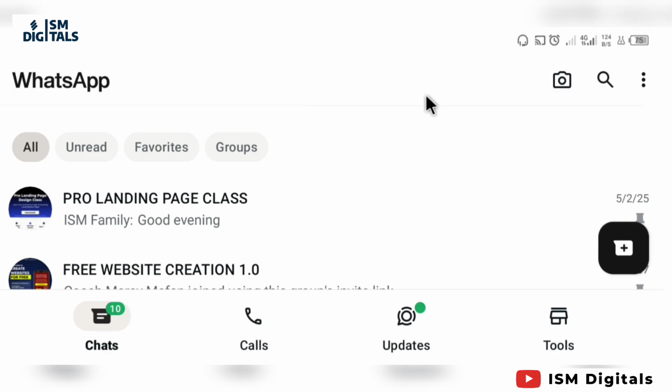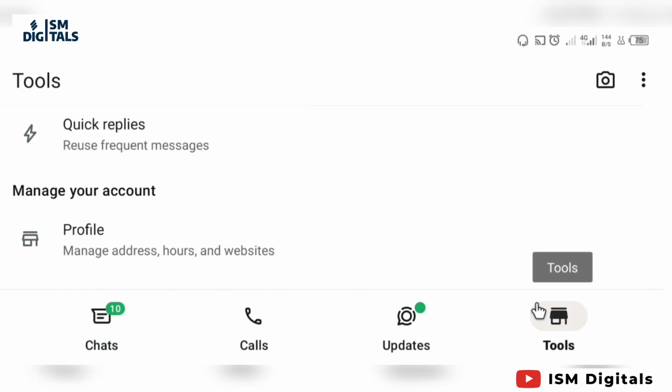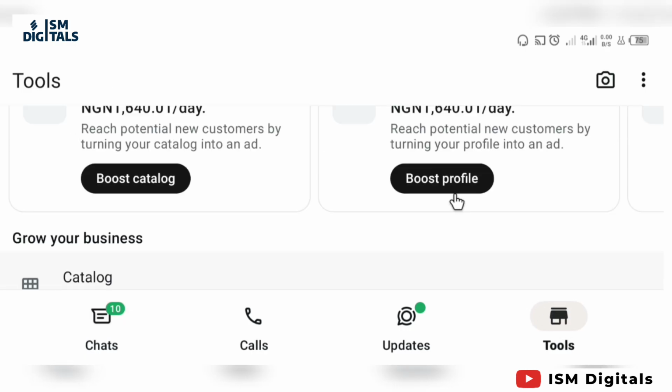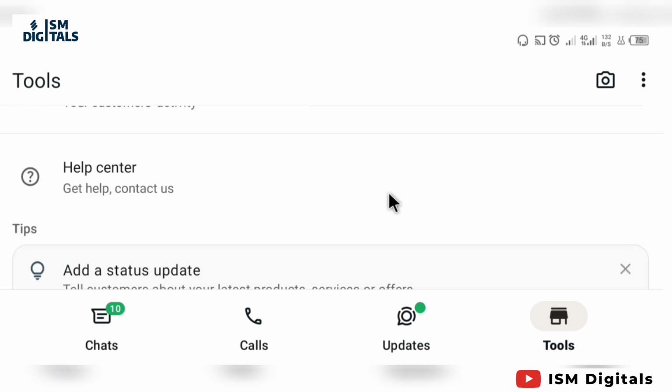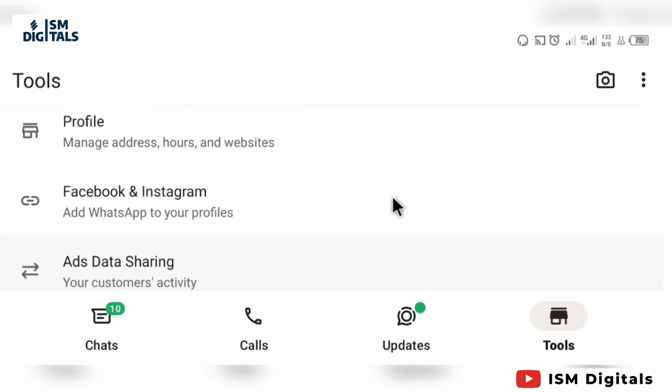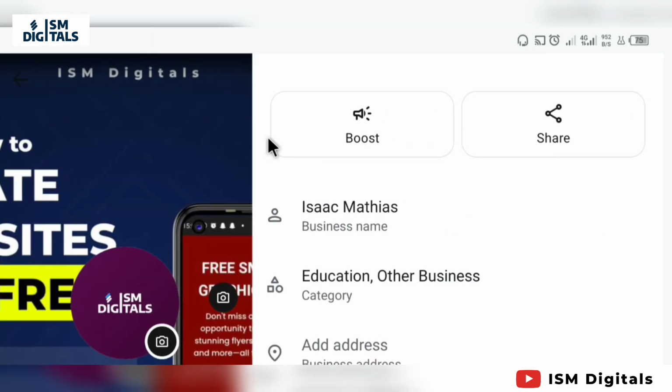So when you download and install the WhatsApp Business, you want to go to tools. Okay. So when you click on tools, normally you will be required to fill in your profile if you are signing up for the first time. But just in case you have not done that, just go to profile and then you want to input your banner. Okay, input your banner and your display picture.